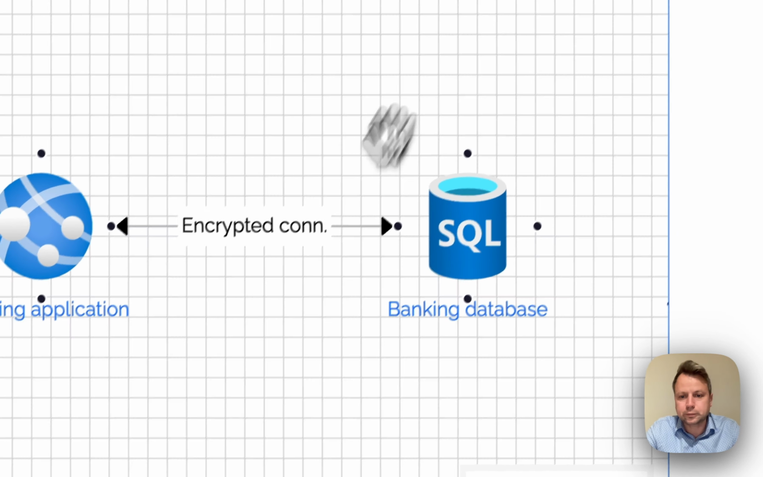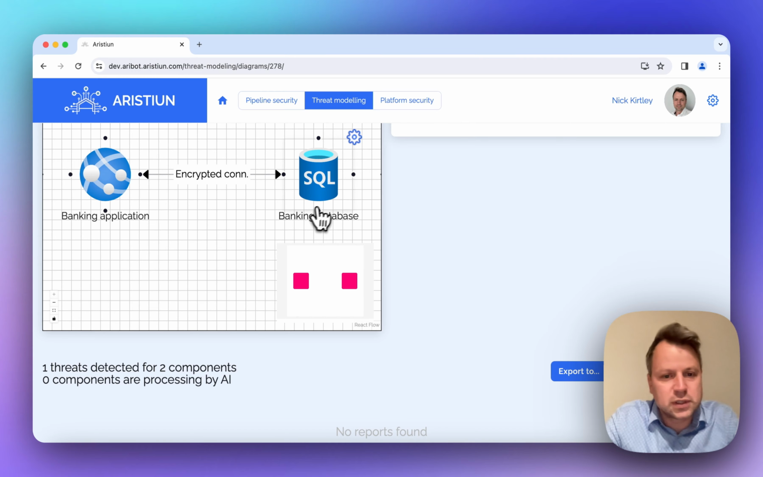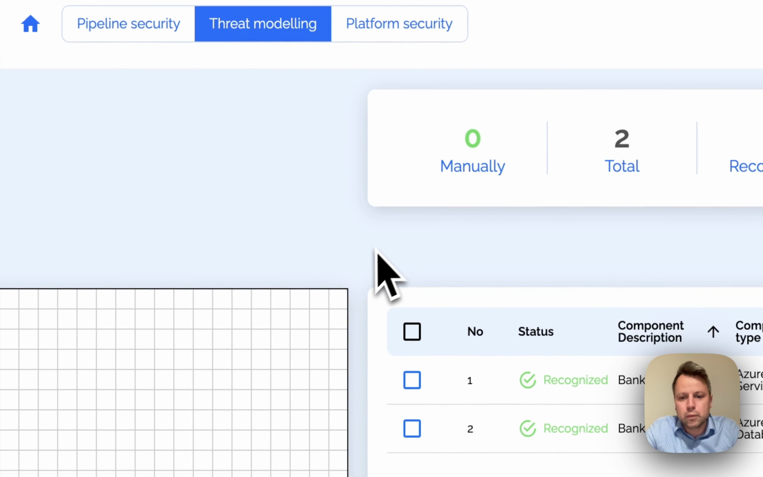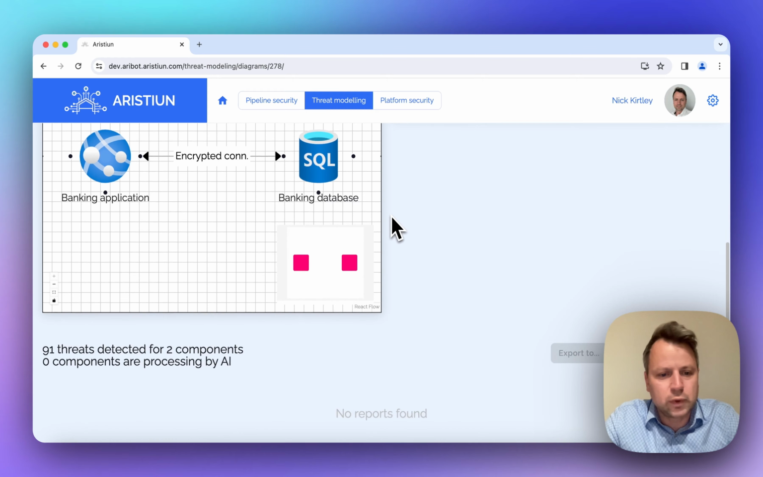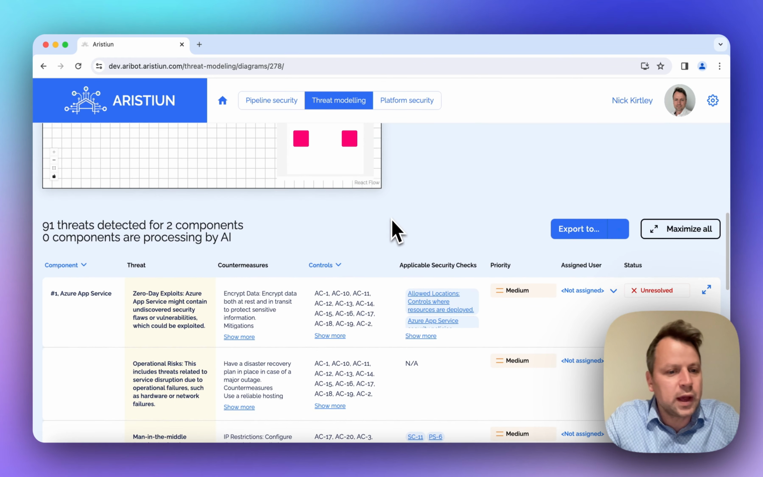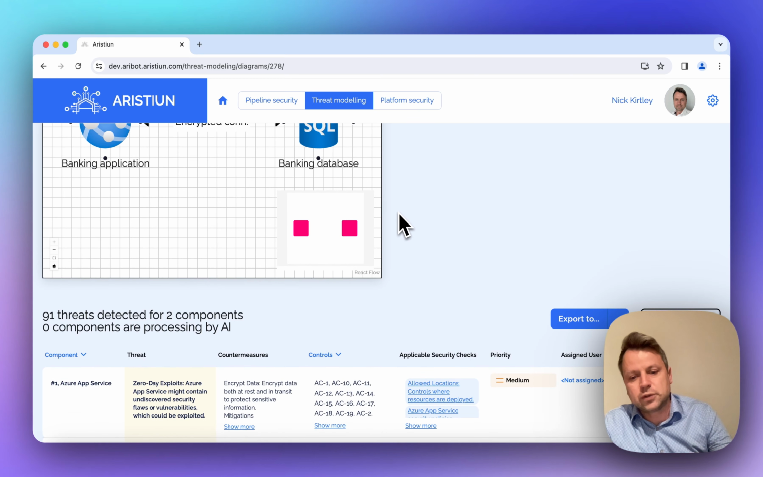Now, what's going to happen is the AriBot solution is going to assess this threat model, and it's going to assign threats and countermeasures to the components we've just defined. So in this case, the app service and the database. It usually needs a bit of time to think about it, but if we check on progress, we see that we have 91 threats that have been assigned to this threat model. This is all done automatically, but we have defined these components ourselves.